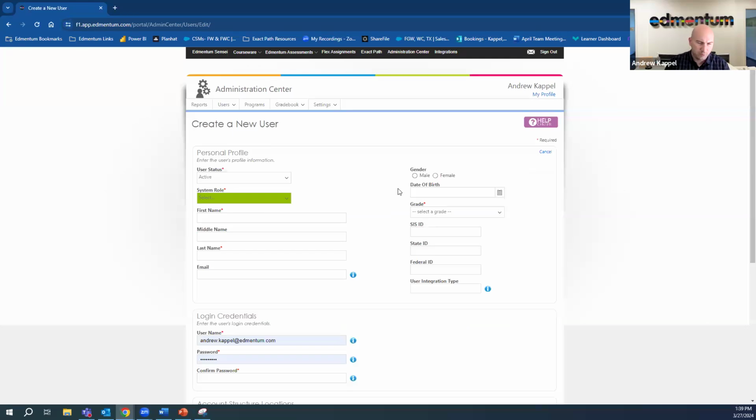There are some mandatory fields that you're going to have to pay attention to here. First one is Status: Active. That's going to default to Active, so you don't need to worry about that. For System Role, you're going to want to select Learner so that you have a new learner there. First and last name are mandatory, so I'm just going to put in a test name so that we have it as a demo.